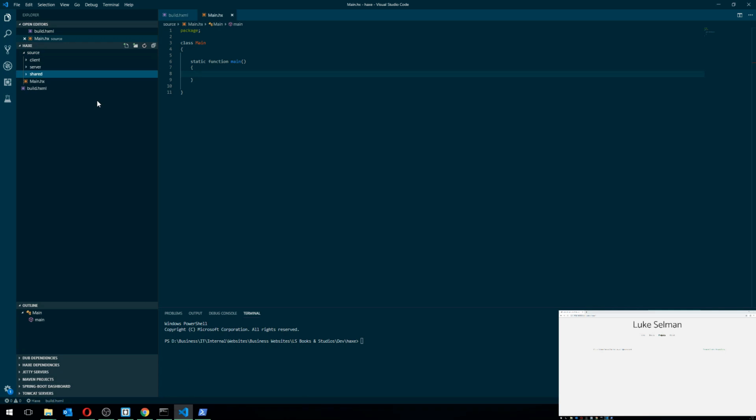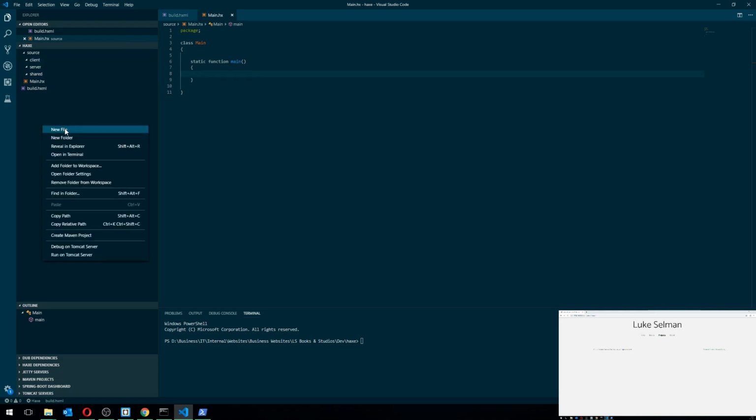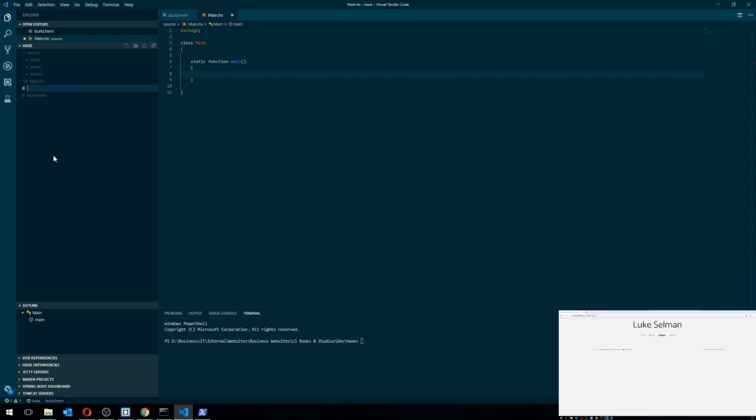To explain, the client folder is going to contain all of our code that is strictly for JavaScript compilation, or strictly for the JavaScript target. The server folder is going to be all of our code that is strictly for our PHP target. And the shared folder is any data that we want to share between the client and the server. This is my typical setup. It might not necessarily be other people's typical setup, but this is how I like to do things.